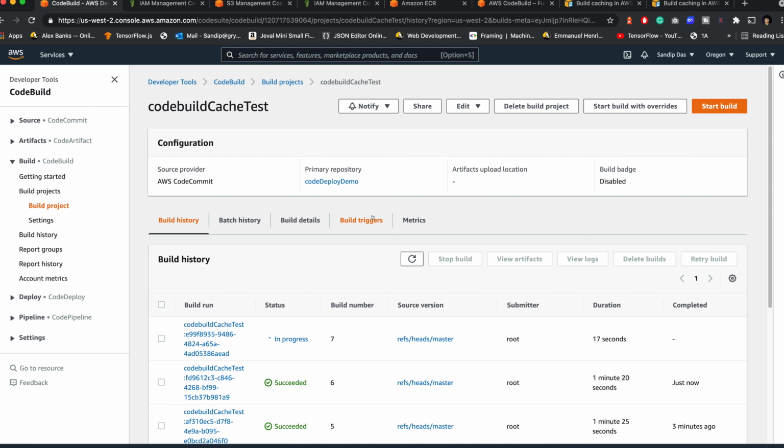Make sure you use AWS CodeBuild caching in your actual projects. It will save a lot of time and a lot of effort. It's also very cost effective, so make sure to use that.